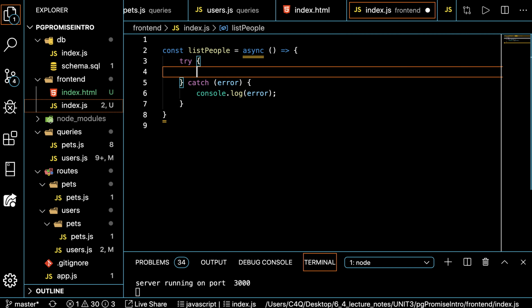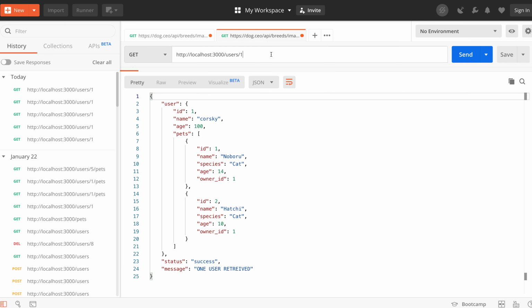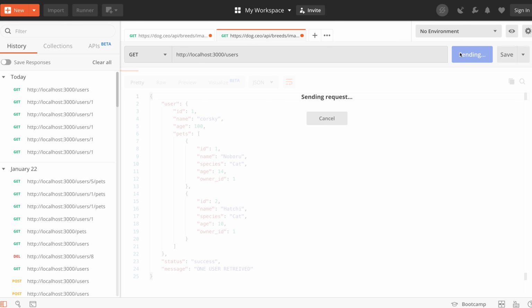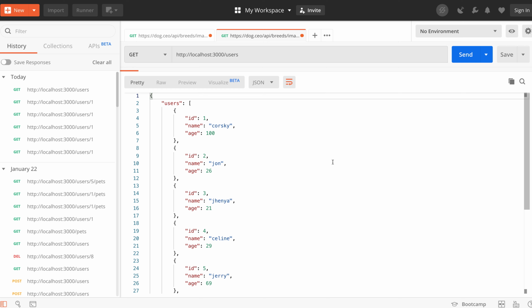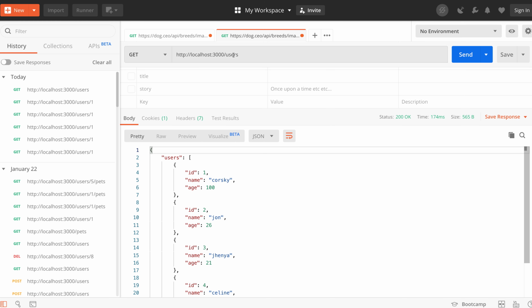And then we have to go ahead and get all of our users, right? So that's going to be this array of objects. And so we have a route for that. It's right here, right? We built this, http://localhost:3000/users, and we get all of this information. So let's go ahead and save this. Copy this link.